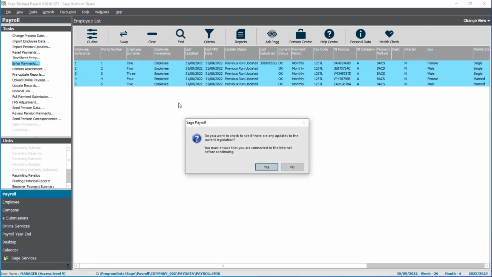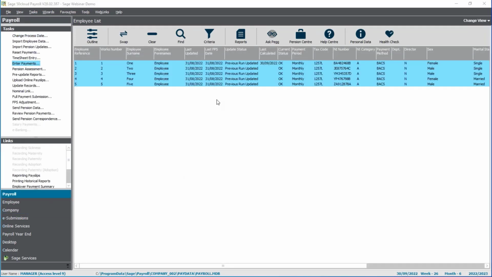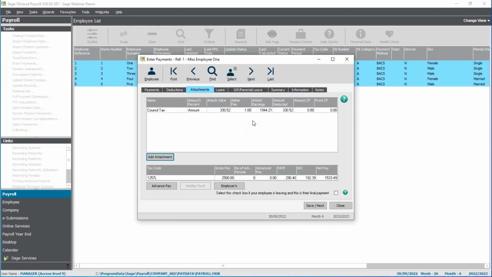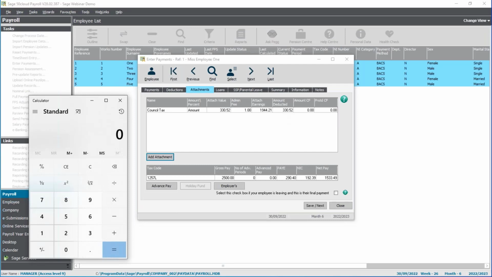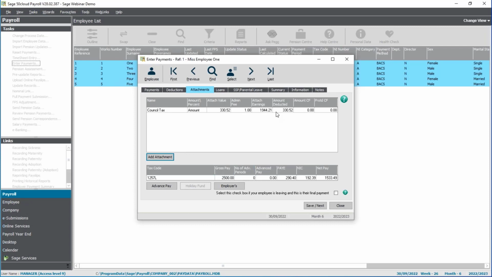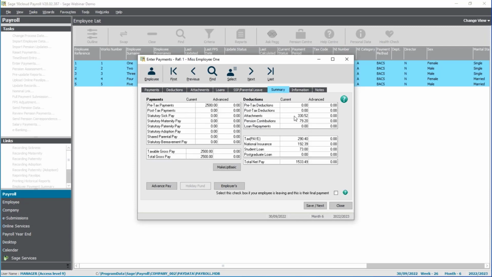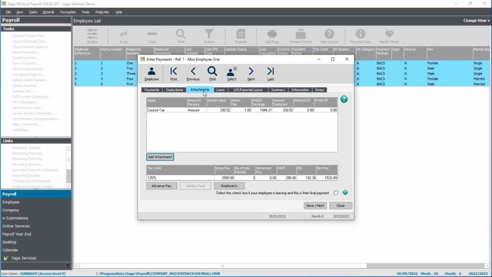And going back into the enter payment screen, the amount deducted, if I bring up my calculator, is the attachable earnings times 17%, and that's your £330.52. So that's been worked out automatically, and that is then being deducted from the employee.